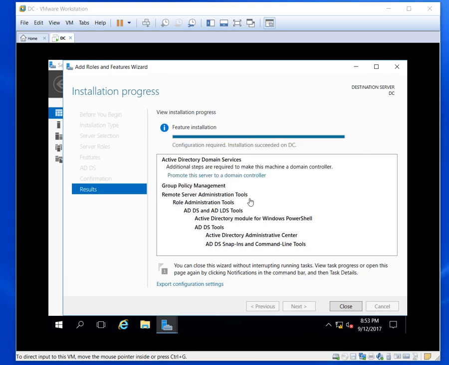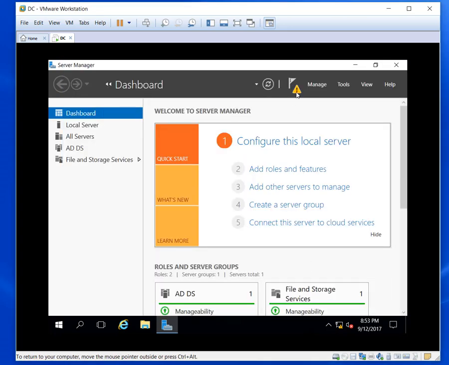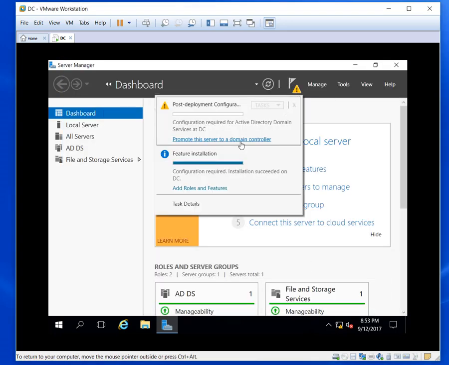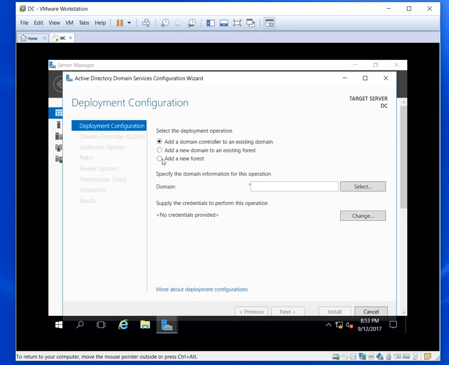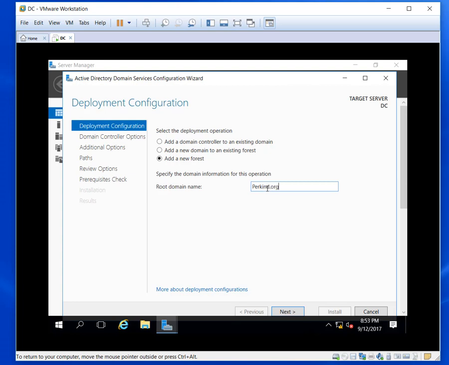So you can see here now the installation is complete. I am going to click close. I have this option now. I can go ahead and promote this machine to be a domain controller. Since this is the first machine in my domain, I'm going to select add a new forest, and I have a choice. I can call this perkins.org, go to next here.